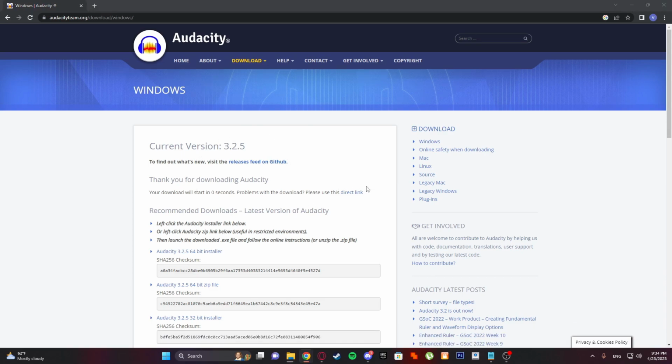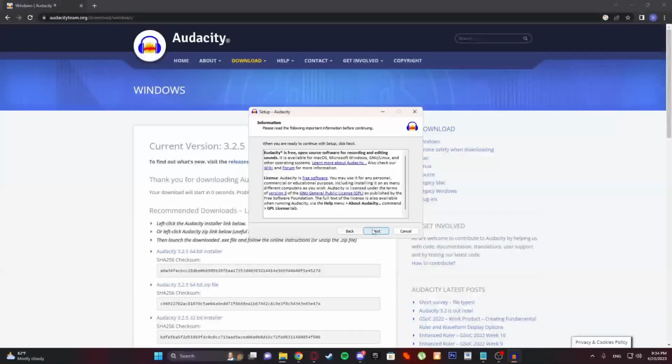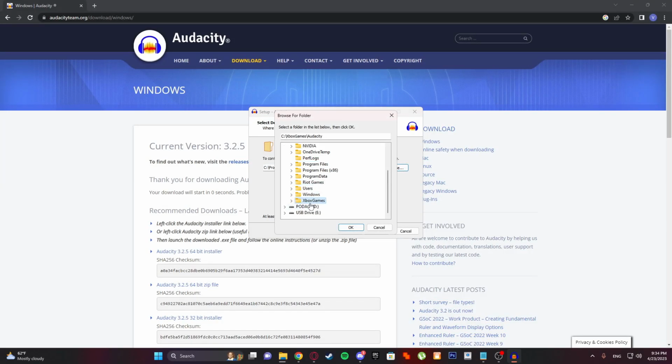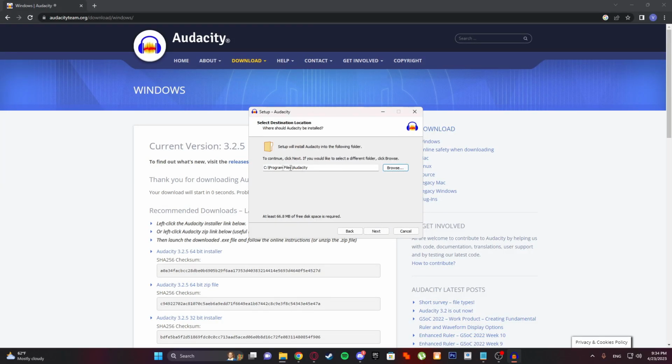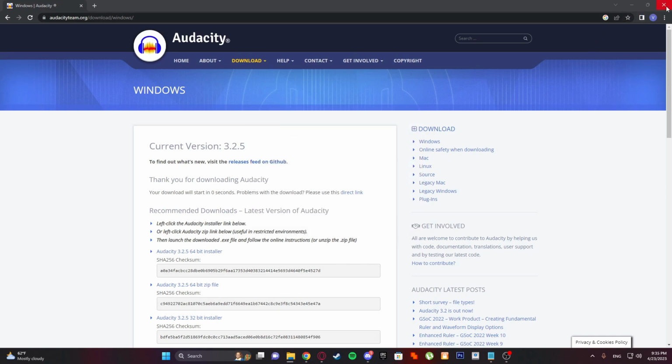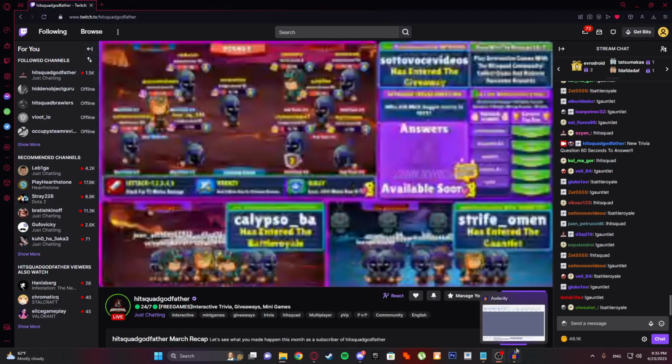Okay, yes, accept it, next, agree, next. This is where you want to download it, but I'm gonna keep it at this. Next, you can add additional shortcuts, you can add it to your desktop, but I want install and wait a little bit. Next, launch Audacity if you want, just to see.